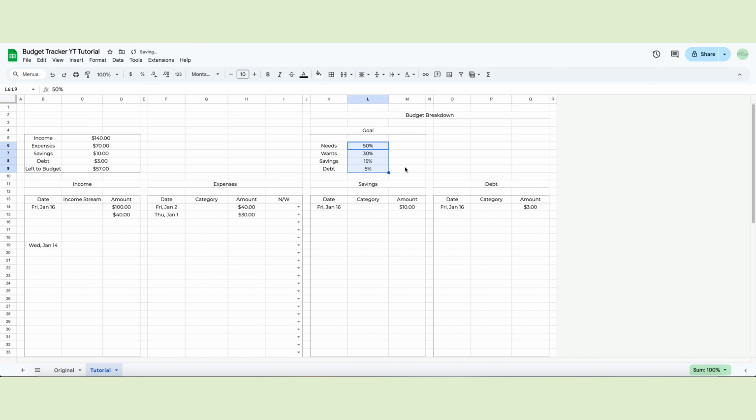Now we need to translate the percentage into a number to see how much of our income we should be spending in each category. Starting with the cell M6, write equals our income, so cell C5, multiplied by the cell holding our percentage, L6. The formula is the same for the other cells, but if we drag it down now, it will adapt and move.